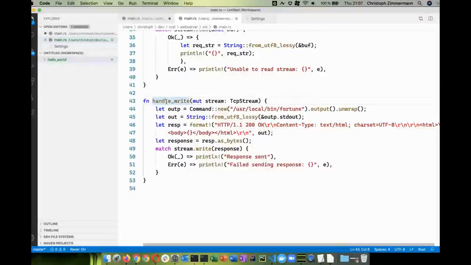And what handle write simply does is it invokes an external program called /usr/local/bin/fortune. And for those of you who are old enough, yes, that goes back to the olden Unix days when fortune was able to give you a cookie, something like a pun, simply print it out and send it out, taken from a so-called fortune cookie database. That's the whole purpose of this external program.